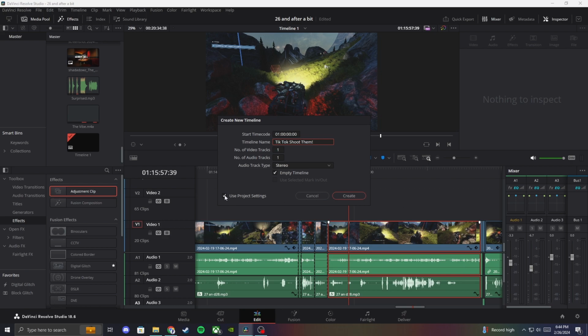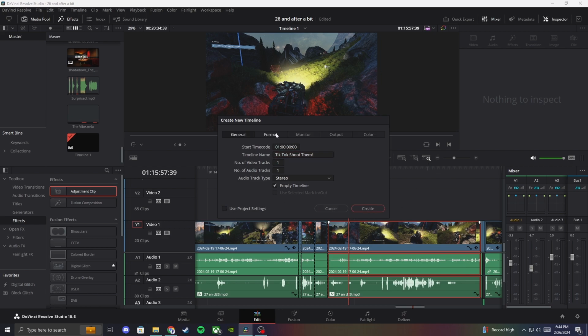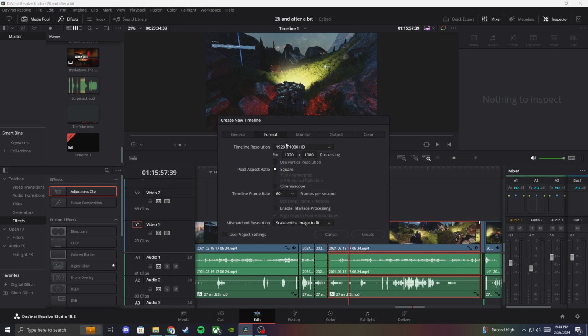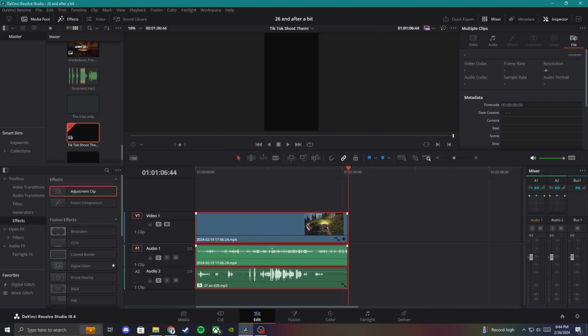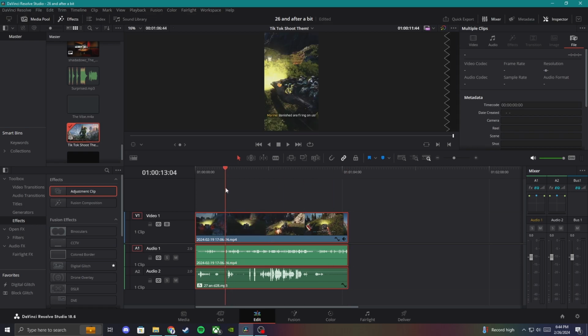And uncheck Use Project Settings, because it is automatically going to use that. You go to Format, and instead of 1920 by 1080, you go 1080 by 1920. And then you say Create, then you just right click, paste, bam, done. Just like that. And then you just go in here and you edit what you want.